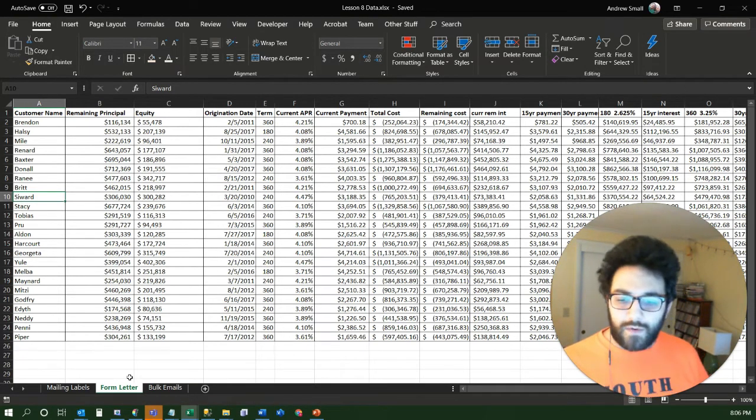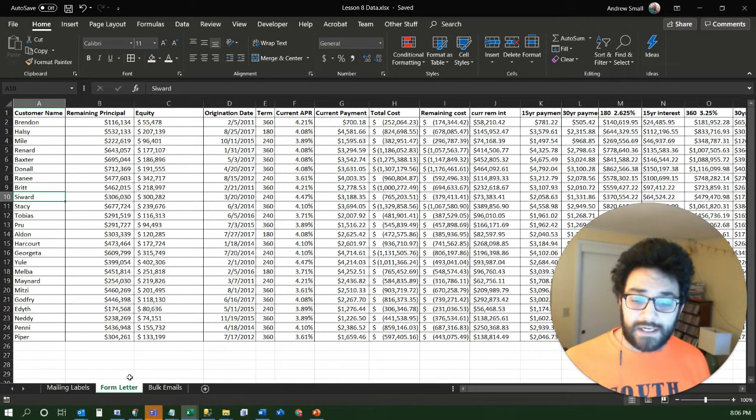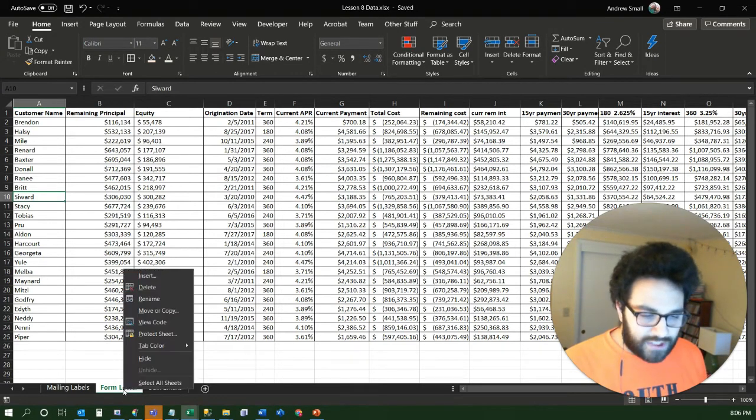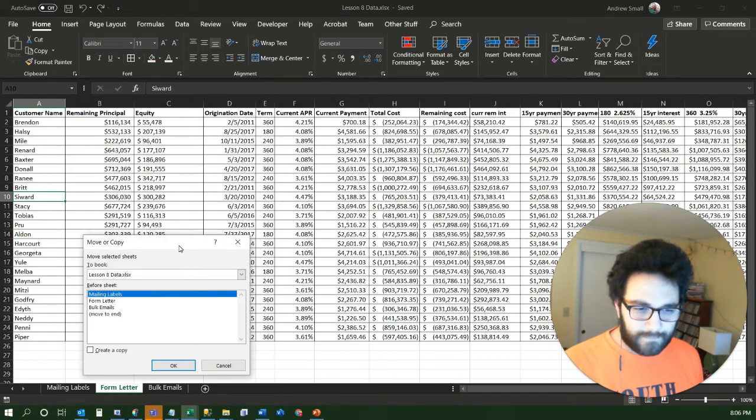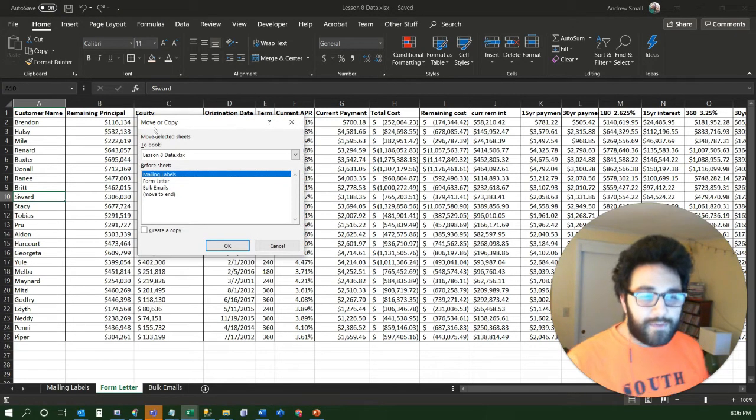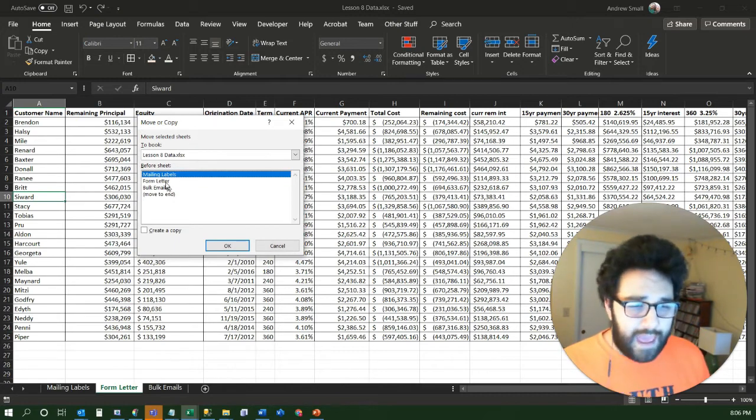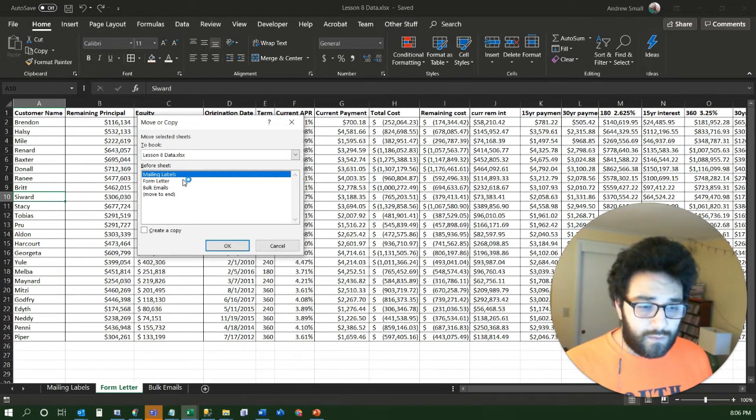So basically what we're going to do is save this off as a separate file in a different format as a CSV file. The way we do that is we're going to right-click on the form letter tab here, and click Move or Copy. That's going to bring up the Move or Copy dialog box, and we're going to select where we want to move or copy this to.